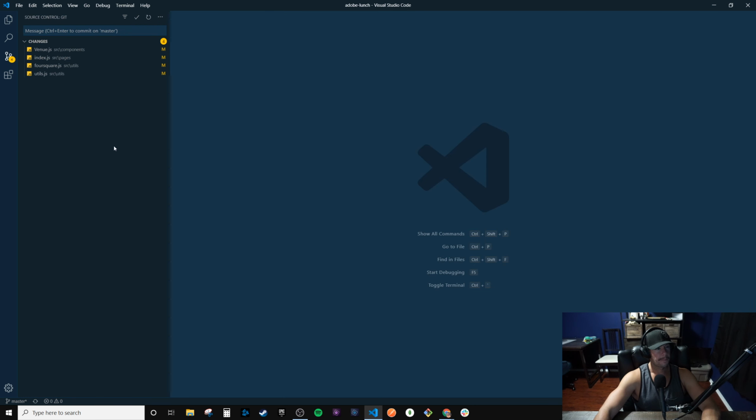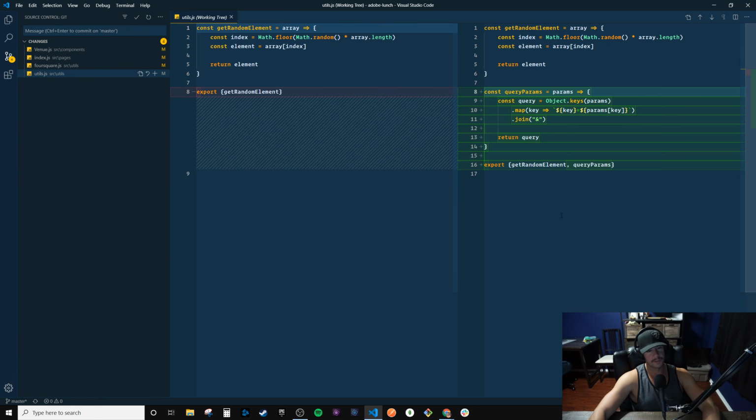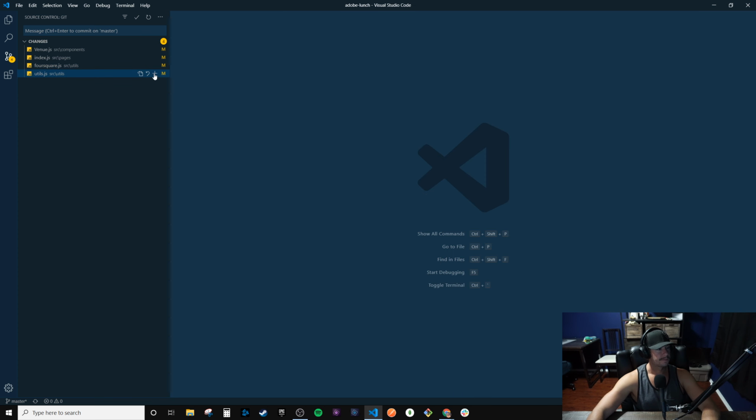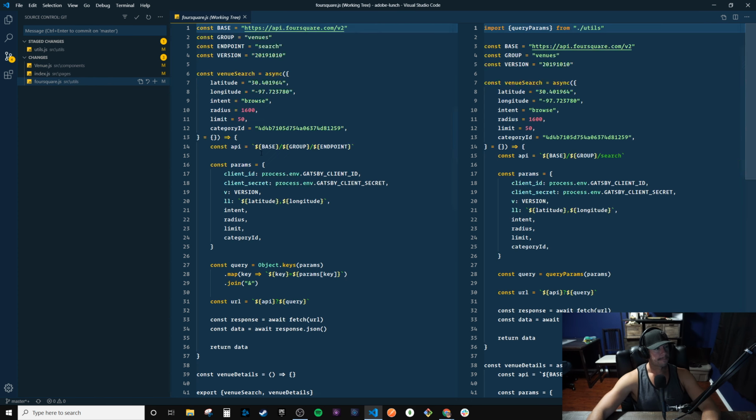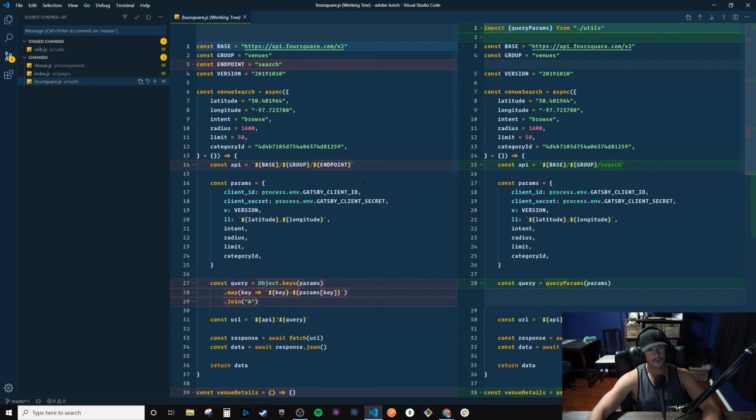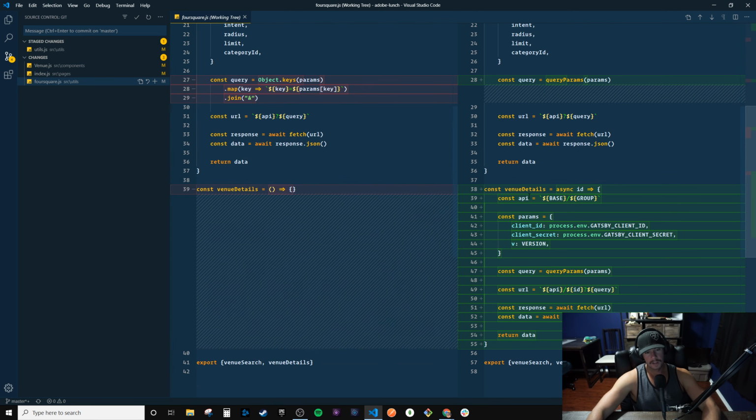Okay, so back to reviewing changes. The very first thing we did was create this query params method in utils that will take an object and convert it into a set of query parameters separated by the ampersand. Then we use that query parameters method to help fill out venue details, which, based on a required ID, will grab details of the randomly selected venue.